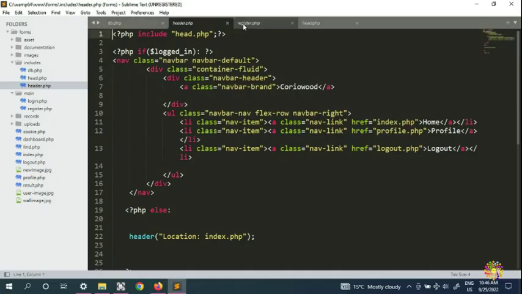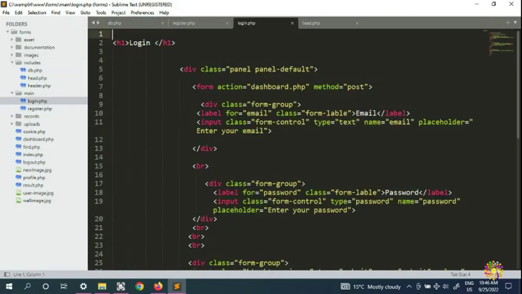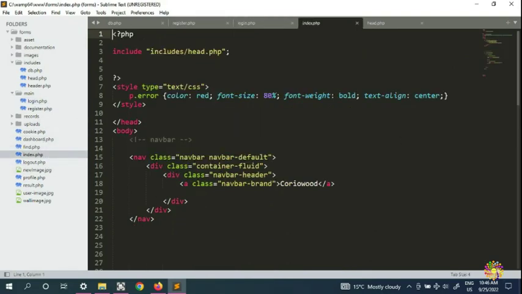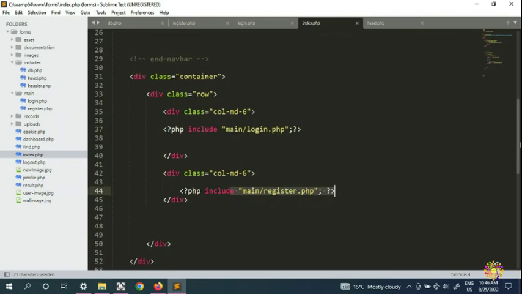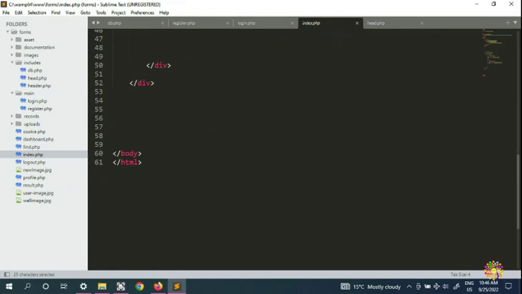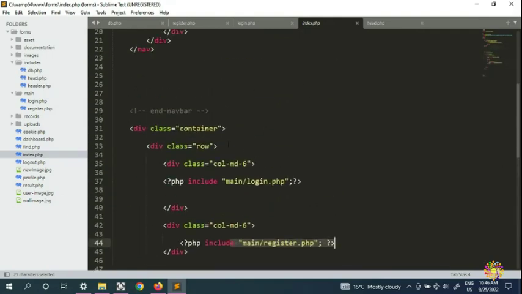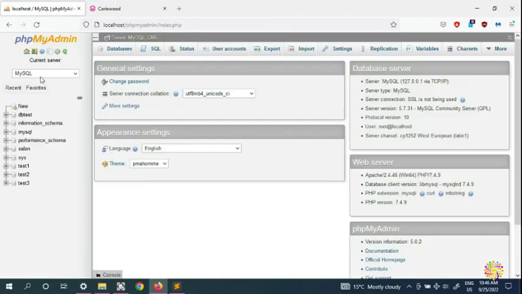So here we have created our register and our login, and we have connected these two into our index. So our index now has the login and the register. We're going to create the footer later on, but not at the moment. Now we're going to see how we register our user. What we get from the user here, username, first name, last name, email, and password, we're going to get it and put it here.